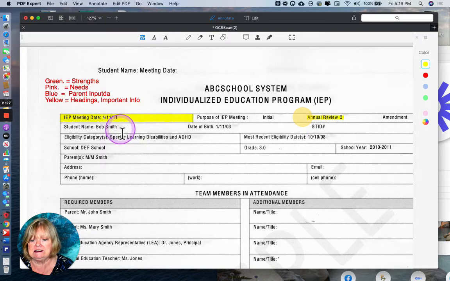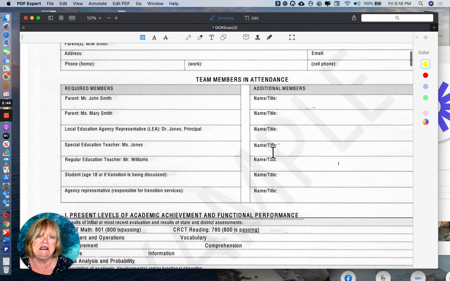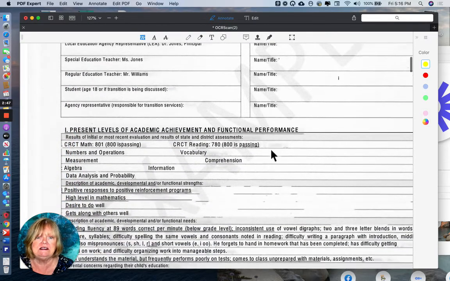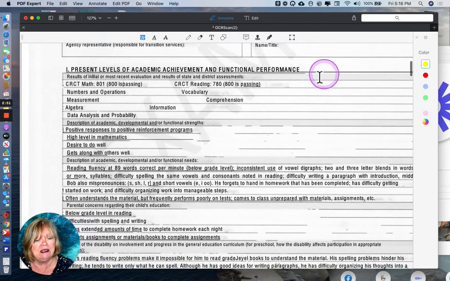The student's name you can highlight. The date of birth, the disability category. You might also want to highlight the grade level. And then you go down and you'll see other information like the IEP team members. We have a major heading here. We're going to highlight in yellow, present level of academic achievement and functional performance.